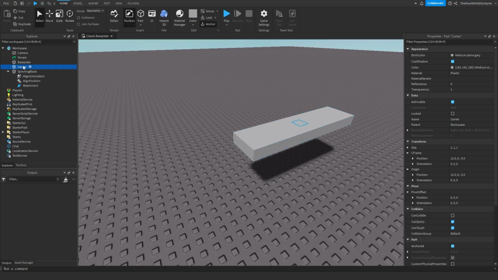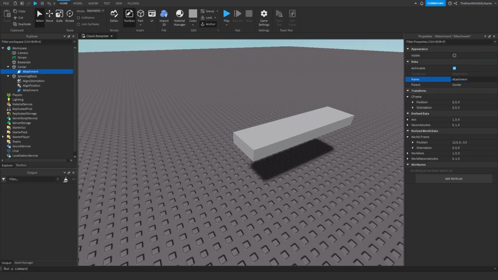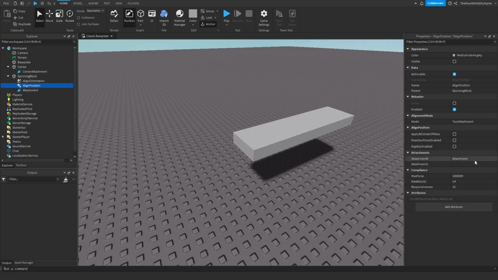And then next, what we're going to do is add an attachment inside of the center part. And I'm just going to call this center attachment. And then go to the align position and then set the attachment 1 to the center attachment. And then also do that with the align orientation.